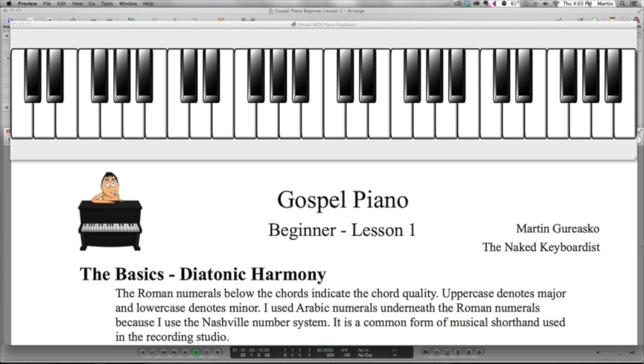Notice underneath that I put Arabic numerals, and the reason for that is because I am really used to using the Nashville number system, which is a form of shorthand. It's just like the Roman numeral system, but it's much easier to use and to read, and you'll find it a lot, not just in Nashville, but all over the place.